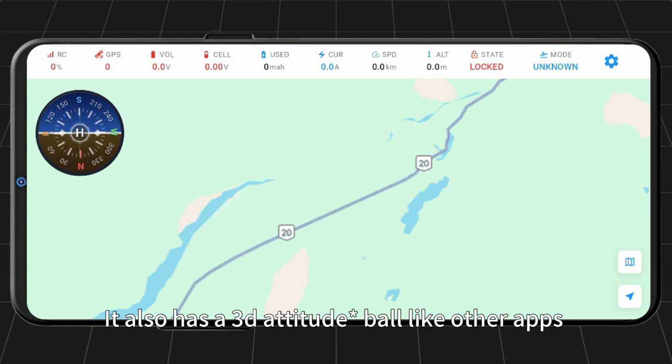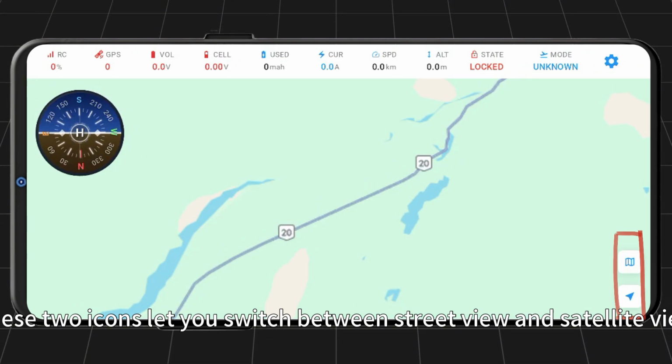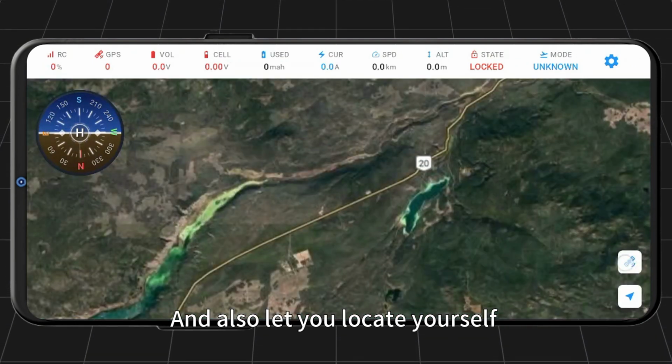It also has a 3D altitude ball like other apps. These two icons let you switch between street view and satellite view, and also let you locate yourself.